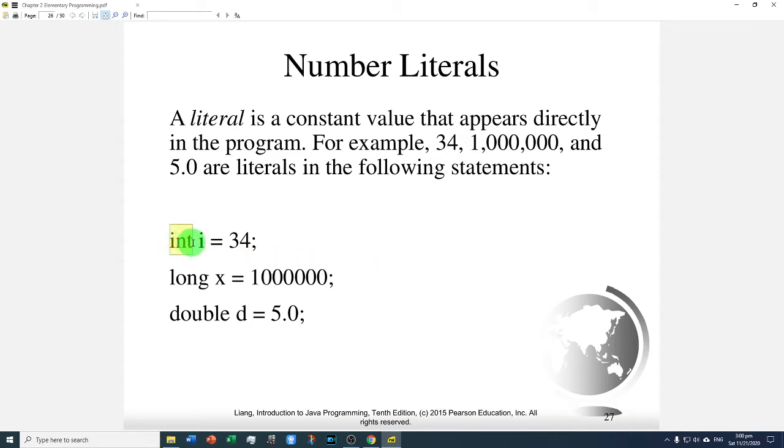So, kaning sa int I is equal to 34, ang 34 dere mao na ato ang literal. So in this case, long x is equal to 1 million. So, we have that as our literal. Okay, then finally we have double D, which is equal to 5.0. So we consider these three values as number literal.